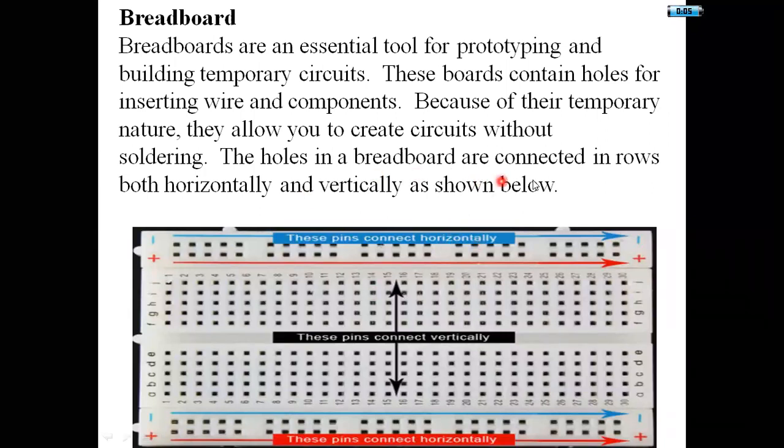The holes on the breadboard are connected in rows, both horizontally and vertically. The top and the bottom portions are used for power supply. These pins are connected horizontally. The arrow marks are shown here, and we can use this top portion for power supply. In the middle portion, in vertical fashion, we are going to connect all the components. This bottom portion we are using for ground purposes. For grounding's sake, we will use this one.